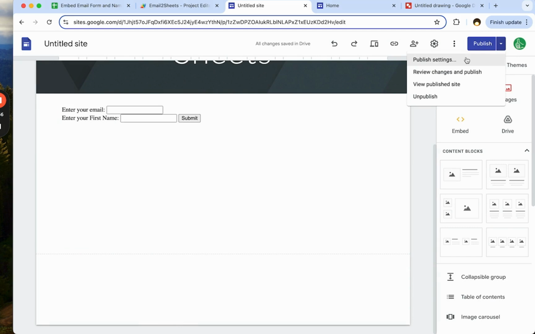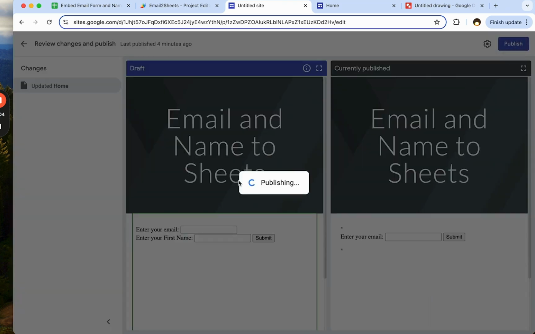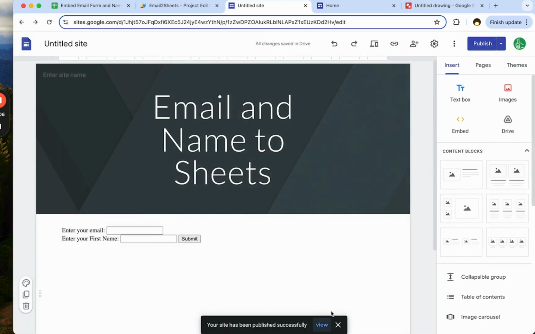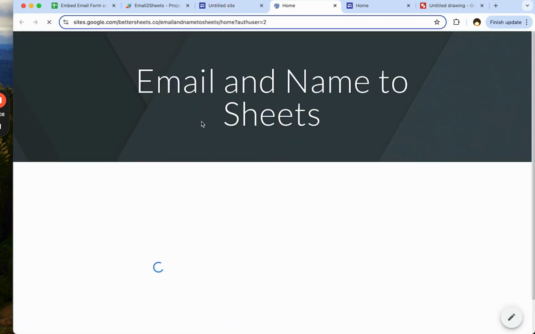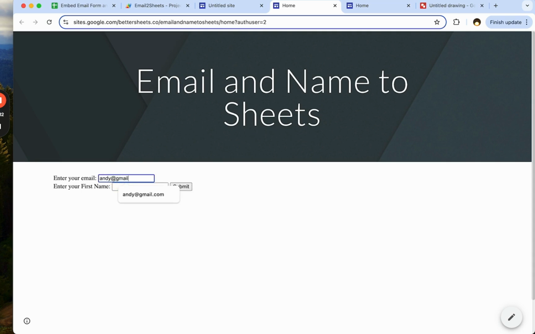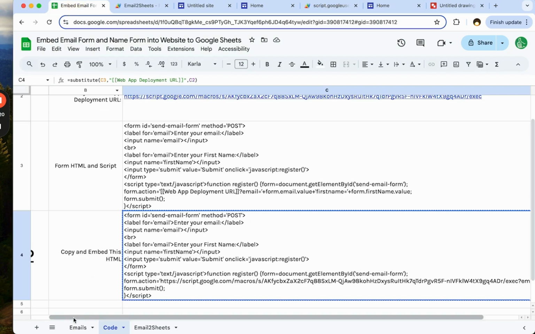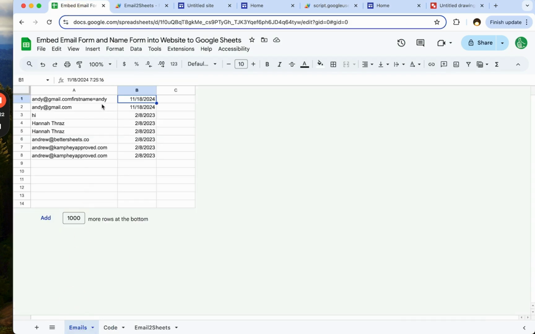Let's publish. We don't want to review published changes, we just want to hit publish. View. And now let's see if it works. Enter your email, andy@gmail.com. Andy, that's not my email. Let's see if we've successfully registered. And in our emails, we have done something wrong in our app script.